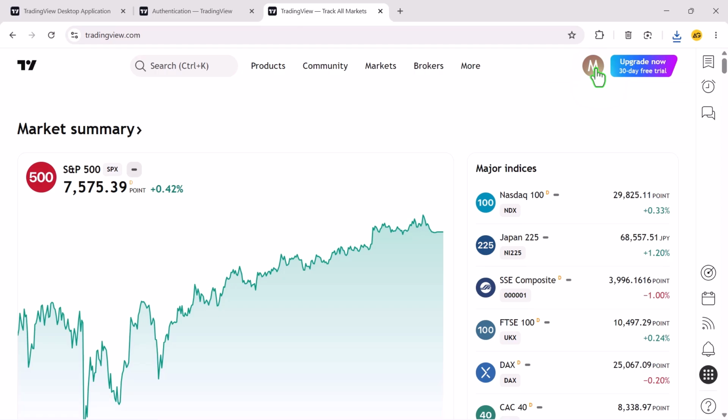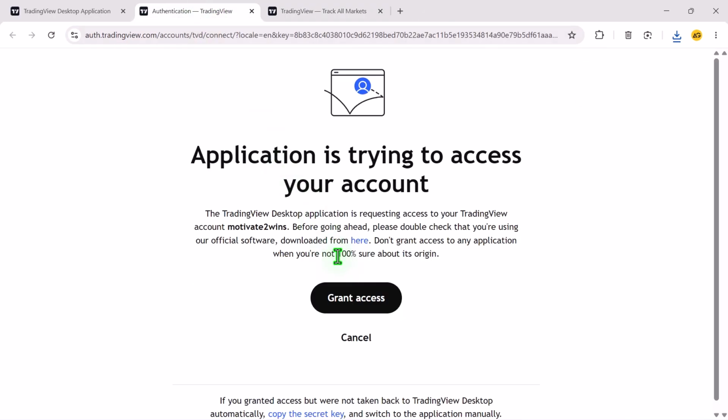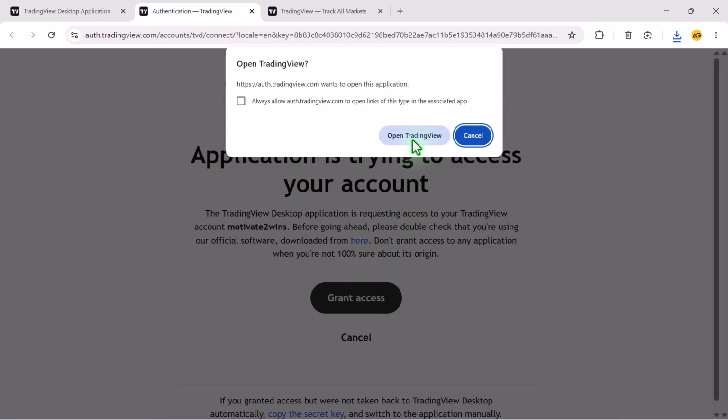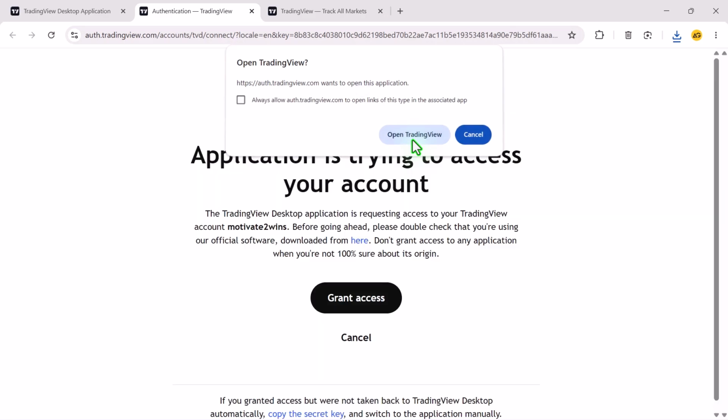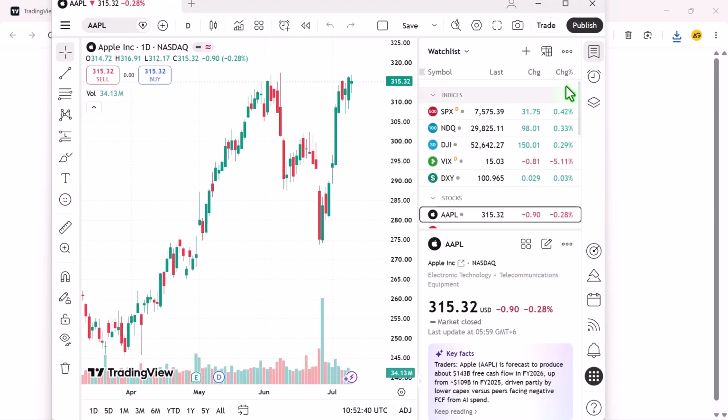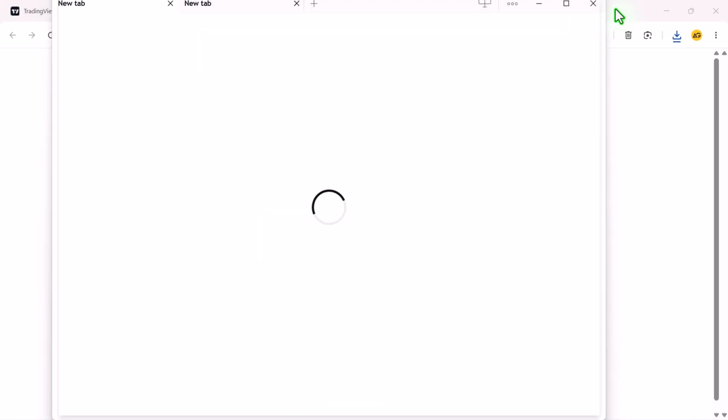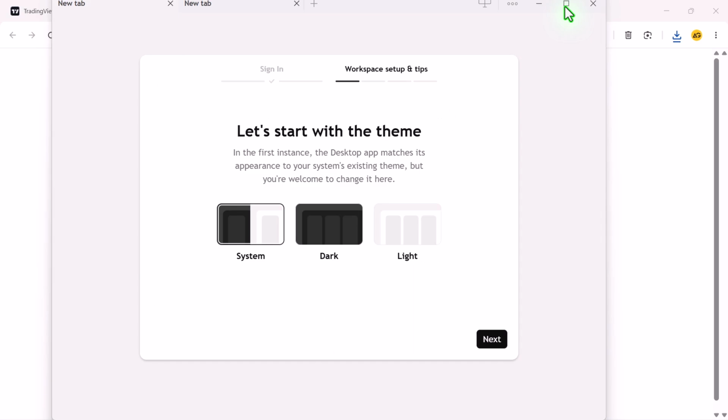Your browser will open and ask you to sign into your TradingView account if you are not already signed in. After signing in, you will be asked to grant access to the TradingView desktop app. Click Grant Access. When your browser asks if you want to open TradingView, click Open TradingView. The desktop app will open automatically and sign you into your account.